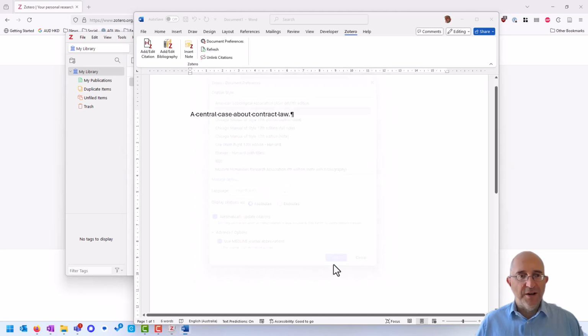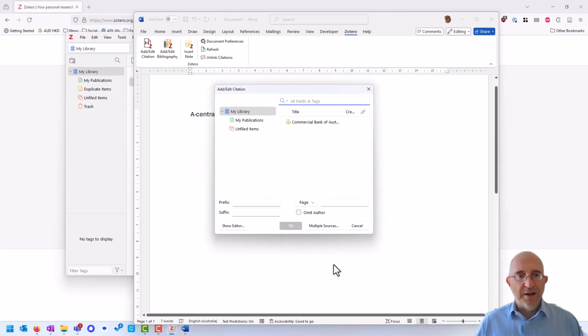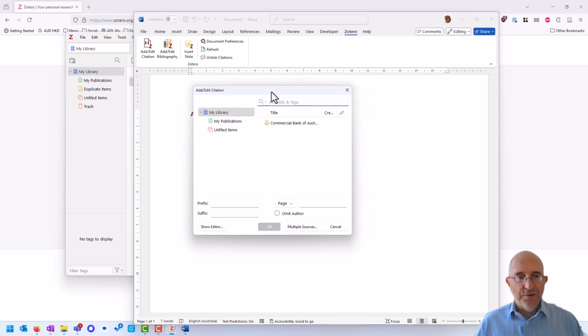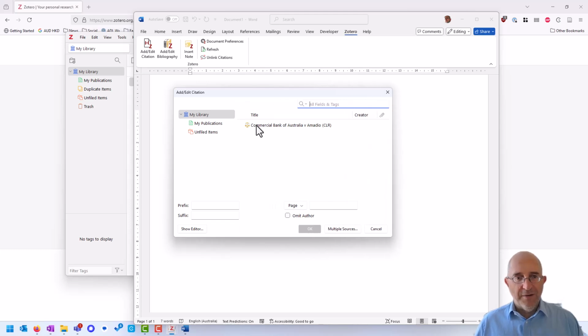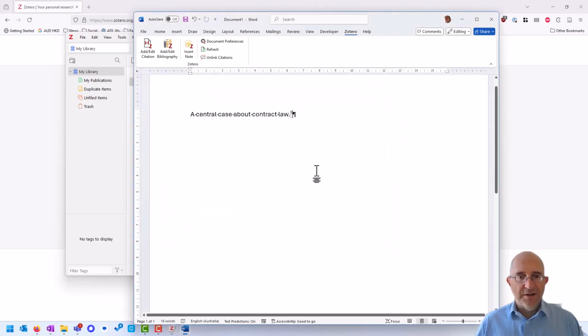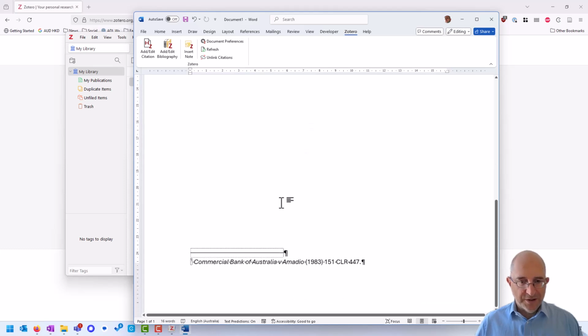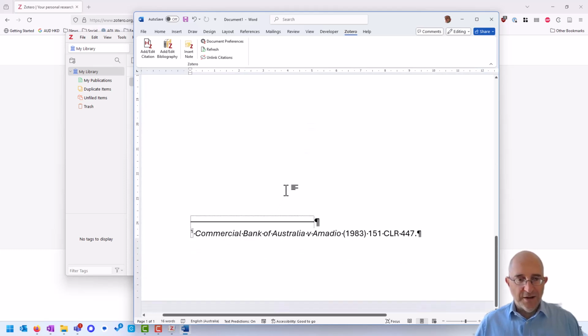We just click on OK, and now we get given our source selection dialog box, and you can see here we've only got one source. I can make this a bit bigger. I've only got one source here, which is Articlle, so I click on that and I say OK. And it has now added a footnote here, as you can see, and if I scroll down to the bottom of the page, there is our AGLC citation.